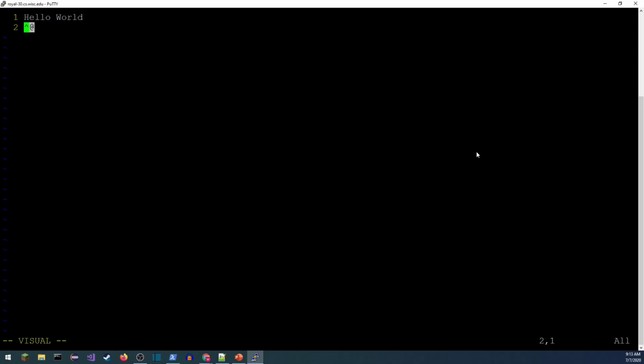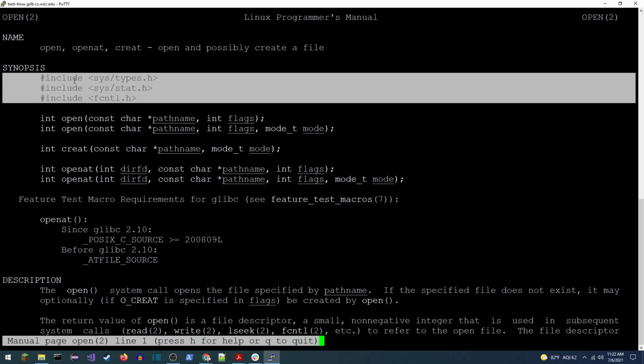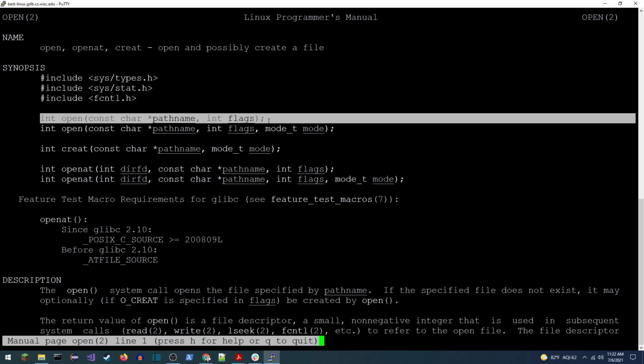All right, I just pulled up the man page for open. Again, this is a Linux system call. It's in the Linux Programmer's Manual. In order to use the open function to open a file for reading, we'll need to include these libraries so that C knows what to do. And then this is the function we're looking at, the function prototype.